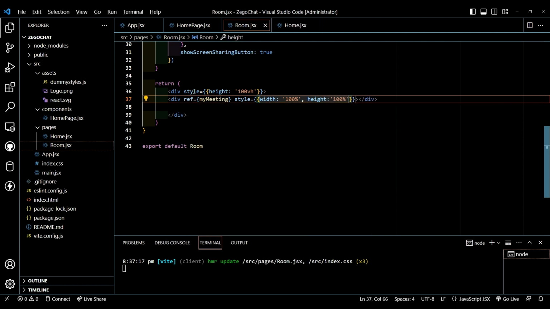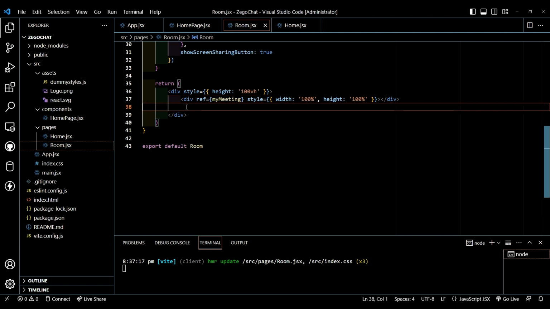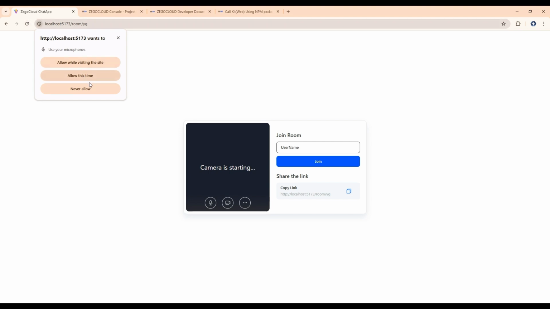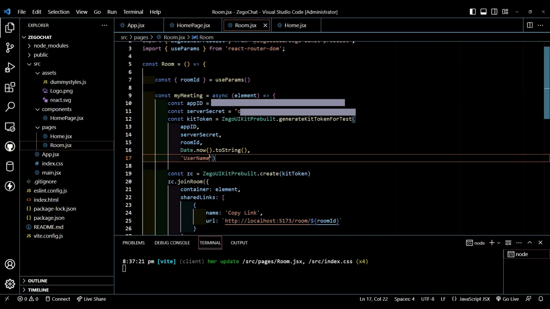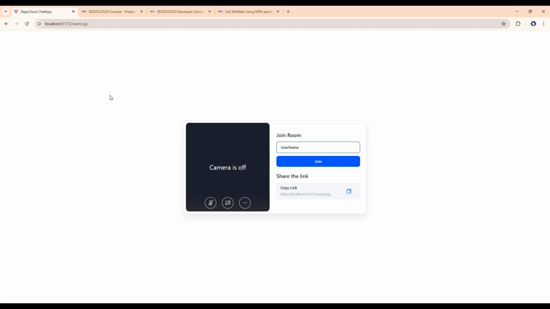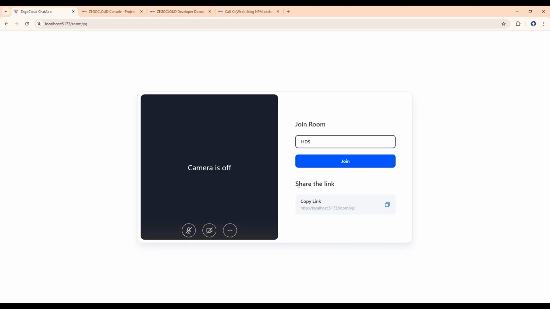Now refresh it, and it will ask you for permission. I will not allow the microphone or the camera here, but you can allow it so you can test it. It will show this username, and you can change it if you want, as it's coming from here. I will change it to HDS, and once I refresh it, it will show you HDS.